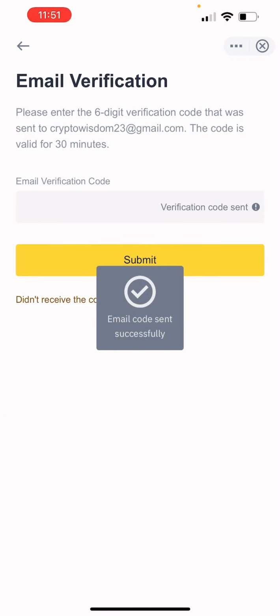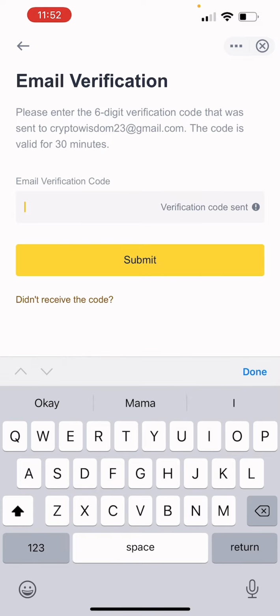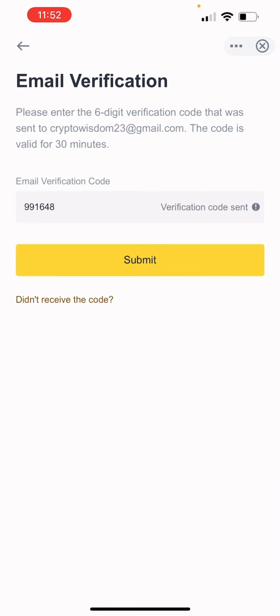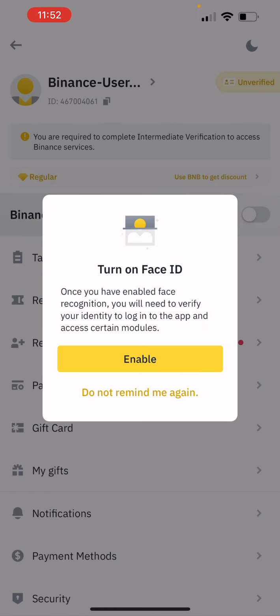Okay? And then once you do that, it will send you a verification code to your email address, the email address you put down. You have to go to that email address to get the code. I'll type in the code I received in the email address, and click submit. And it will tell you the email address has been verified.